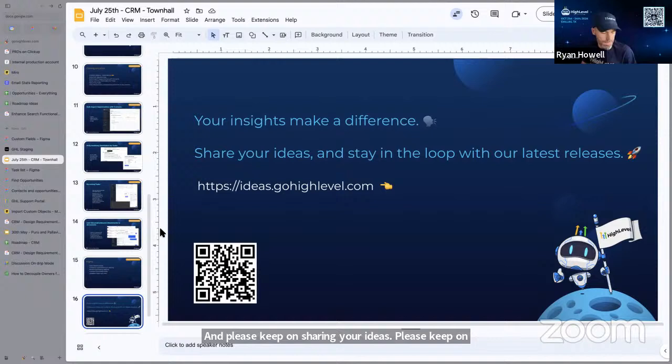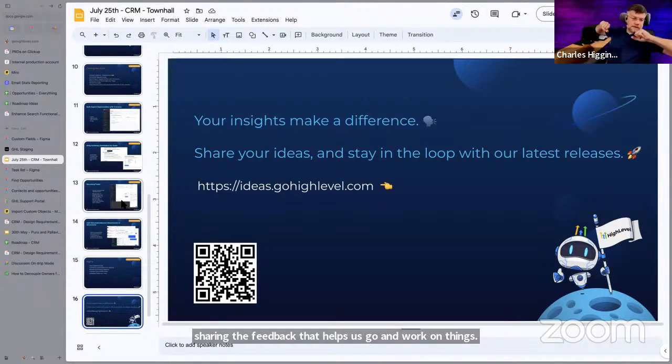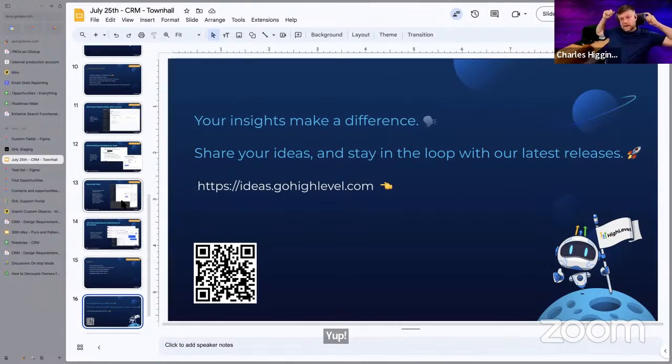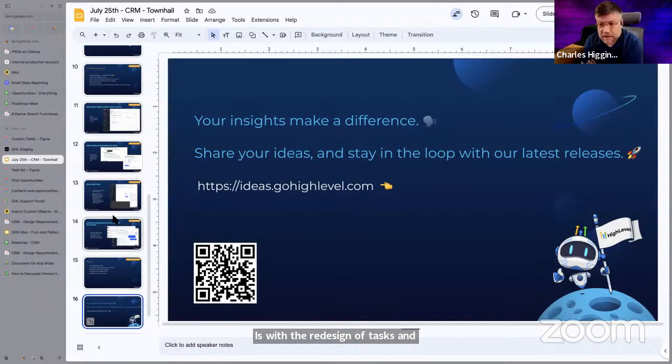Charles, yeah. With the redesign of task and bringing more features to task, is it going to continue to stay nested in the menus, or is it going to come out to more of a highlighted object?